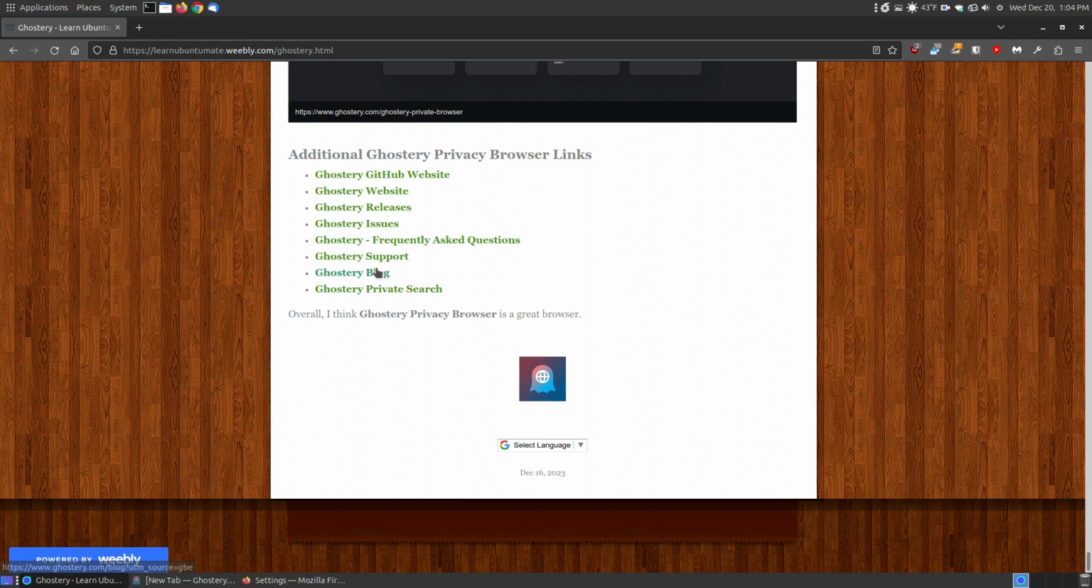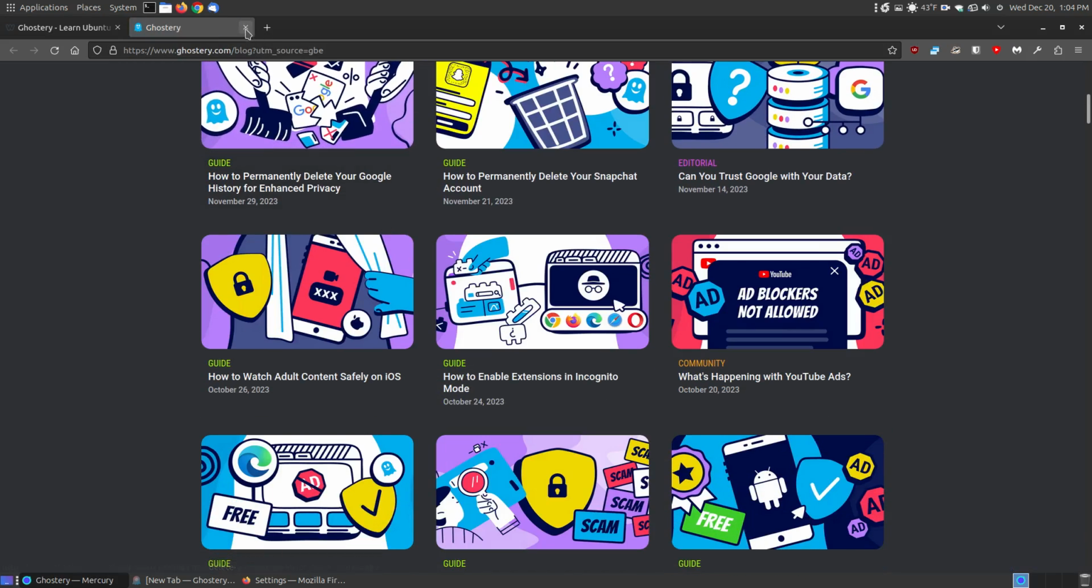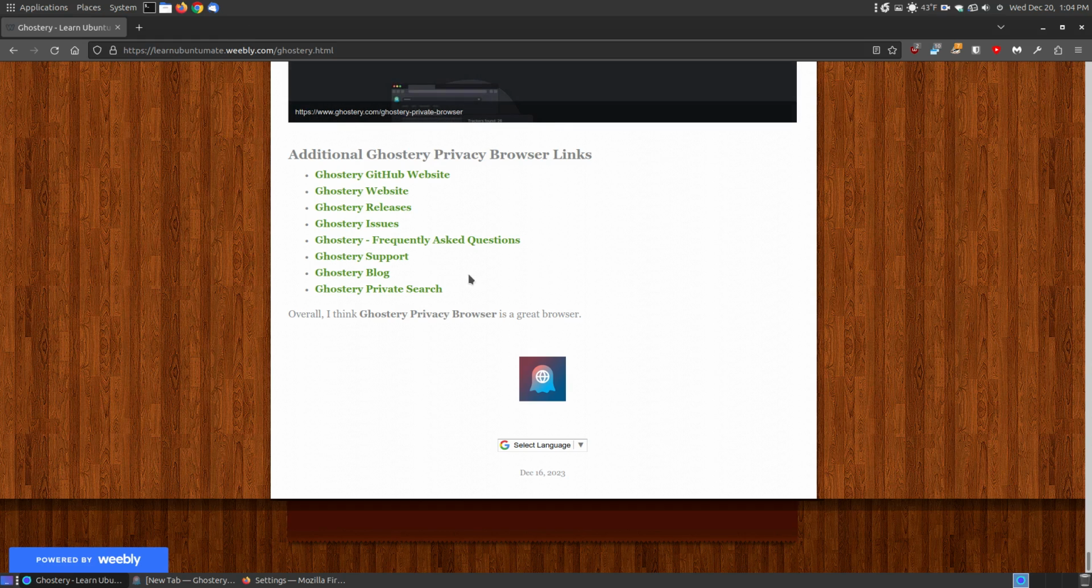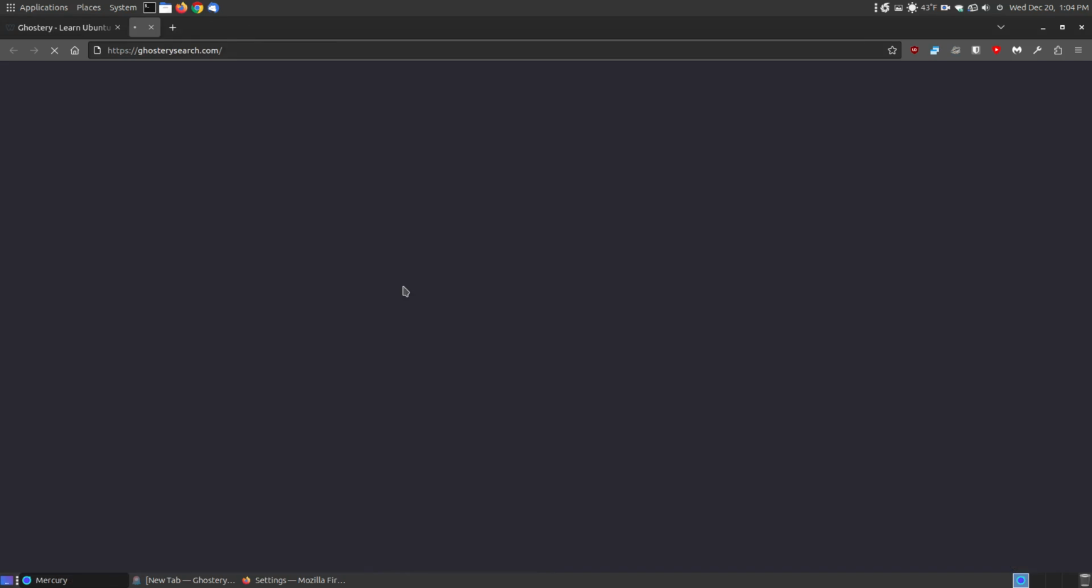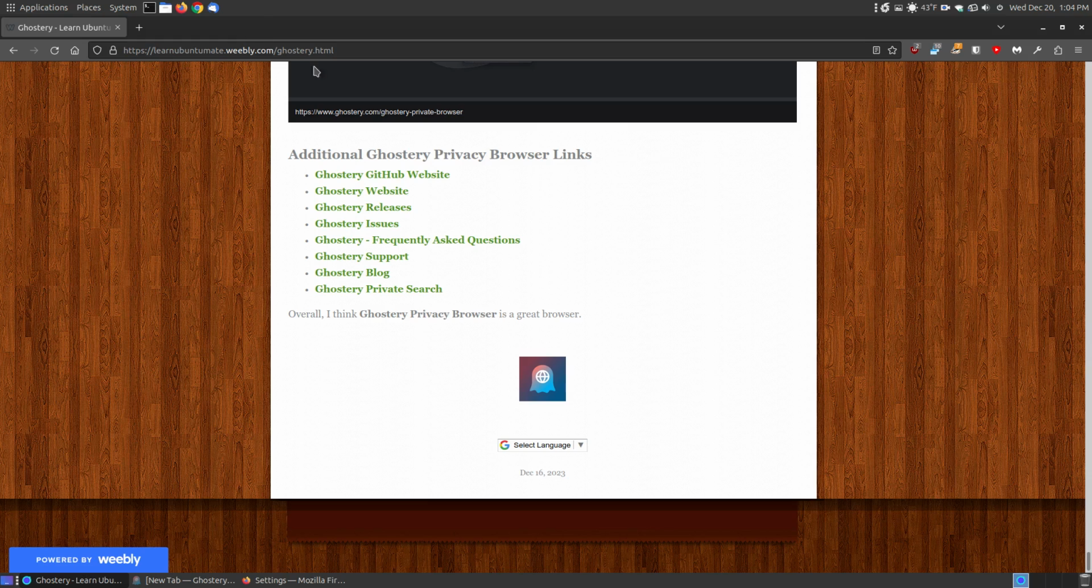And here is a blog, the Ghostery blog, that you can read on a lot of different topics to make yourself more aware of the browser product and the other products. And then here's a link to the search that I have at the bottom so that you can test out the search features.